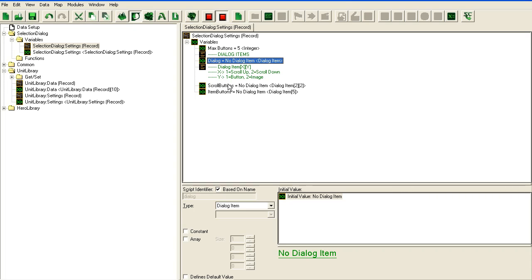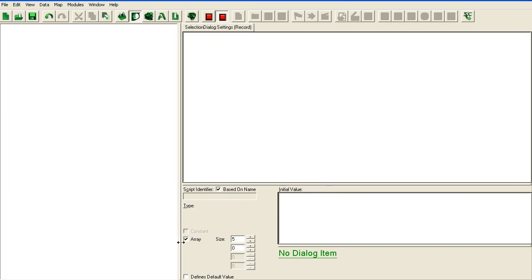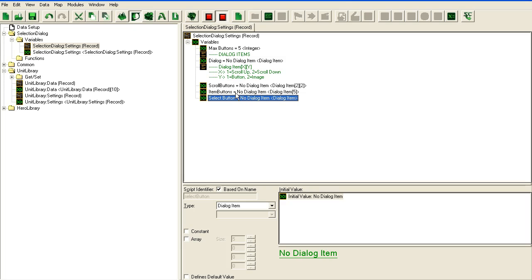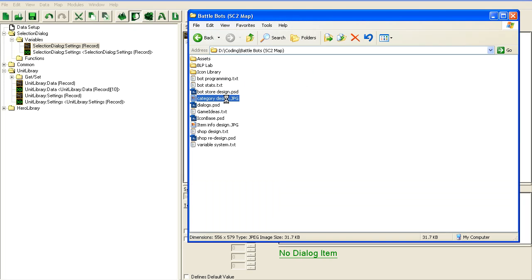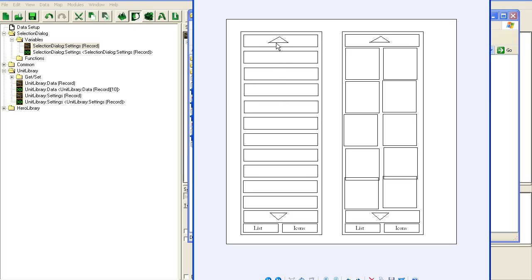Alright, so now we can store the dialog, the scroll up and down buttons, and the item buttons. We're going to need one more item, a select button to actually select whatever we pick. So our dialog, as I showed previously, is going to look something like this. I imagine we use the same scroll up button here, and then 5 items, then a scroll down button, and below that we'll create another button that just says pick or select or whatever.